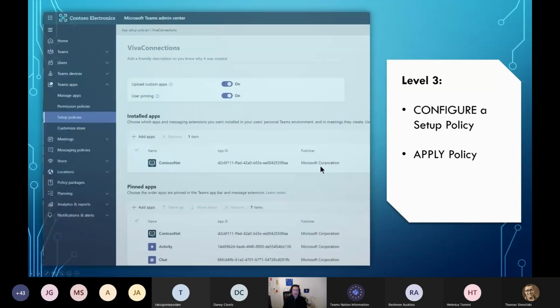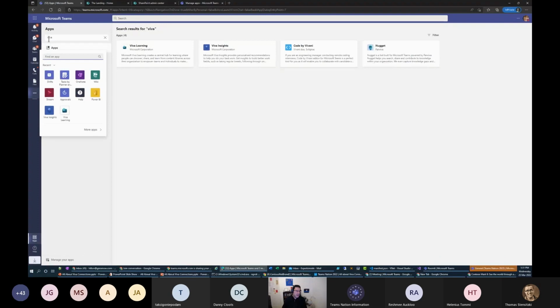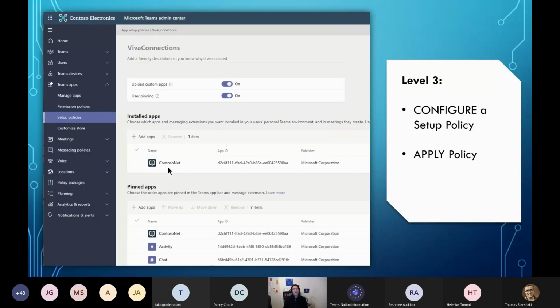However, it's possible to take that to the next level as well. You'll notice that right now I haven't got it all up and running, but basically I'm trying to search and add the application myself. What you may want to do is level 3 on the dial, to start expanding your experience with Viva Connections, which is to automatically install the app for all of your users. That's possible in the Teams Admin Center through something called setup policies. Basically you create or modify an existing policy there, and you can push down the Viva Connections app to be auto-installed for your users.